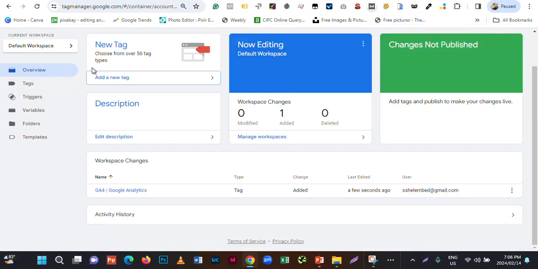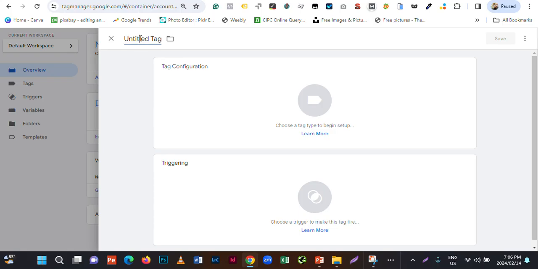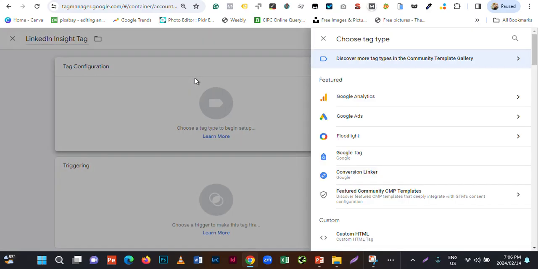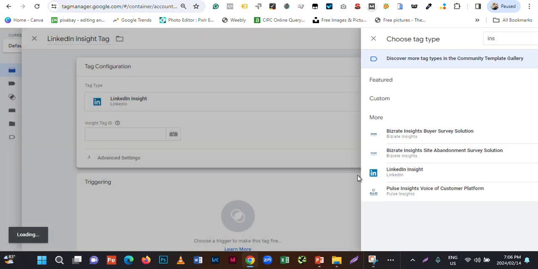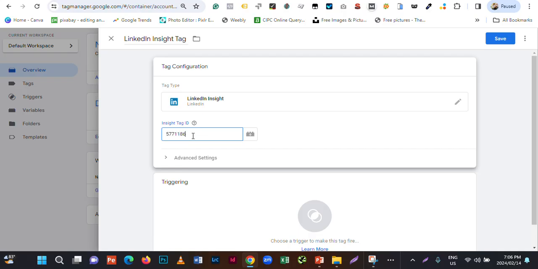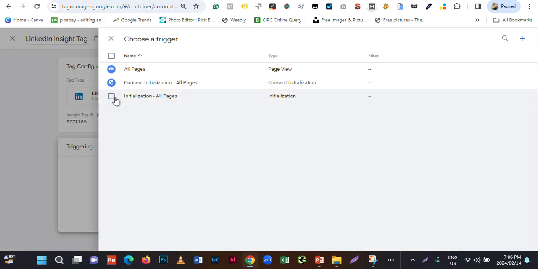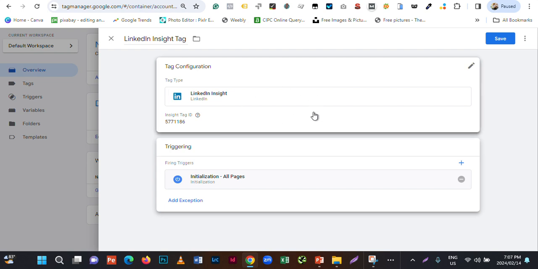We go back to the tag manager. We create a new tag. This tag, we call it LinkedIn Insight tag. Inside, put the ID right there, initialize, there we go, initialization, all pages, it's fine.